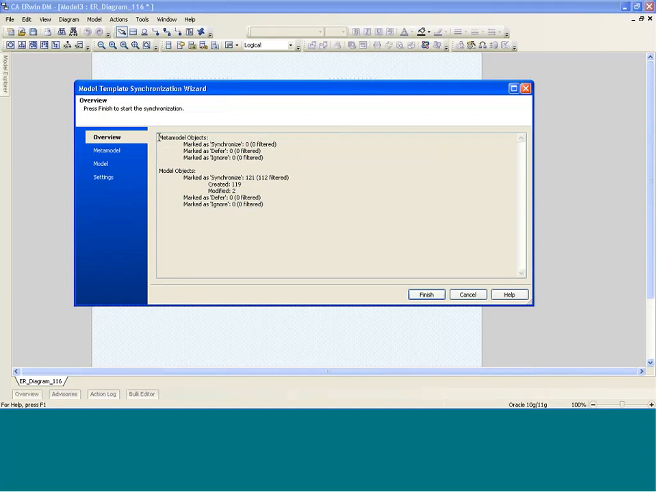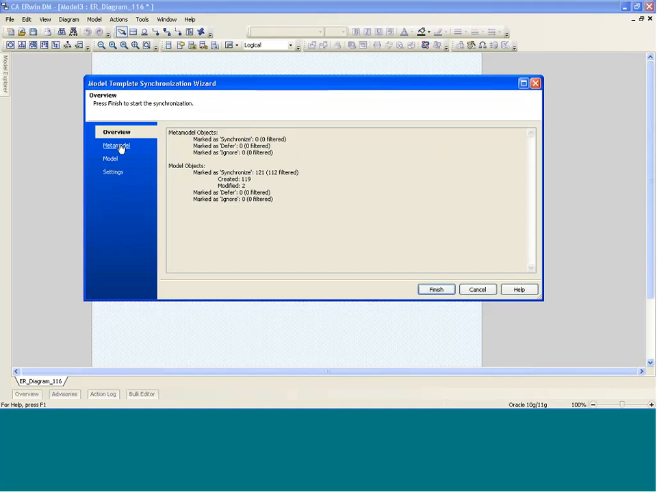And you'll see I have no meta model objects, so this particular model has no UDPs, but I'll show you an example where there are UDPs in the next example. And I have 121 objects that are available for filtering. And then I see the behavior here, which ones are marked defer and ignore, etc. At this point, nothing's been done because I haven't actually done any filtering.